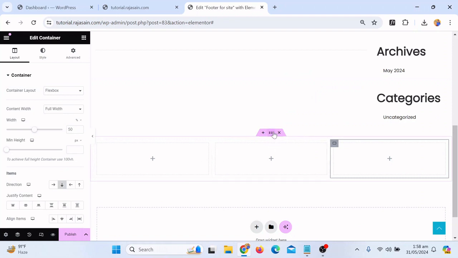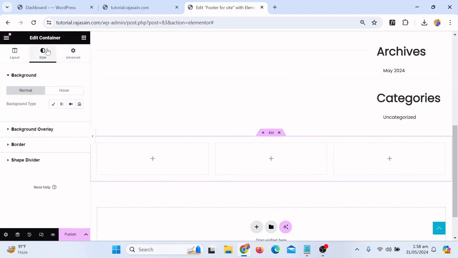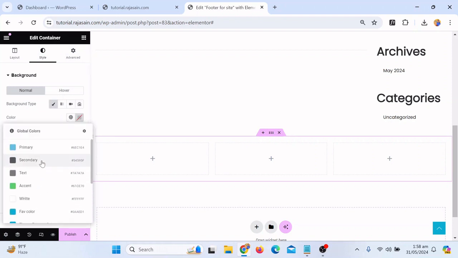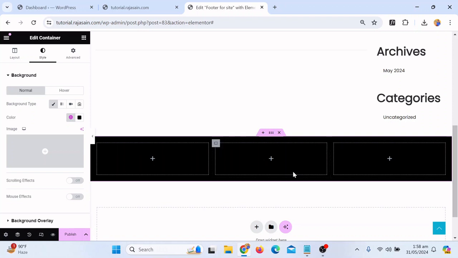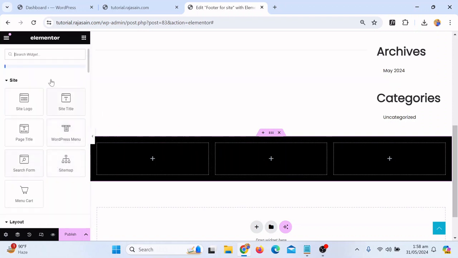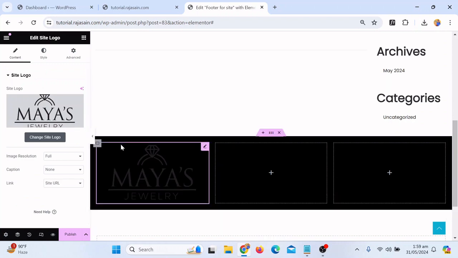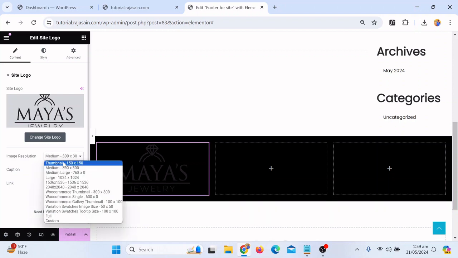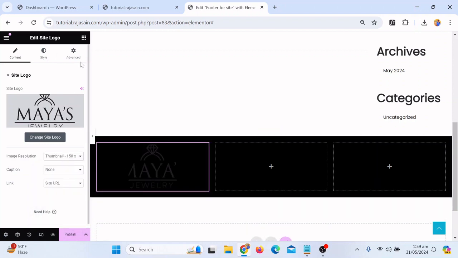On the top, I will click on this one and go to the style. I just want to make it black. I think I like the black color mostly, like this. Okay, and here I just want to add the image. Maybe I can add the site logo here. Let's see how it looks. Site logo. It looks a little bigger, but let me see. Make it like the medium. Make the thumbnail. It's bigger, so we're just going to take off this one.